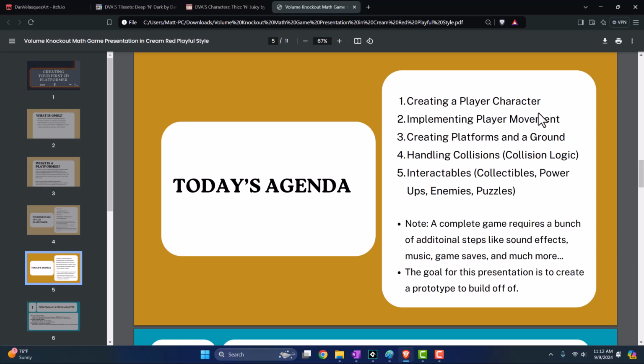Alright, so for today's agenda, we're going to create a player, implement player movement, create platforms and the ground, handle collisions for collision logic, and try to create some interactables. I'm not going to create many, I'm just going to kind of get the basics out of the way and then kind of leave that up to you.